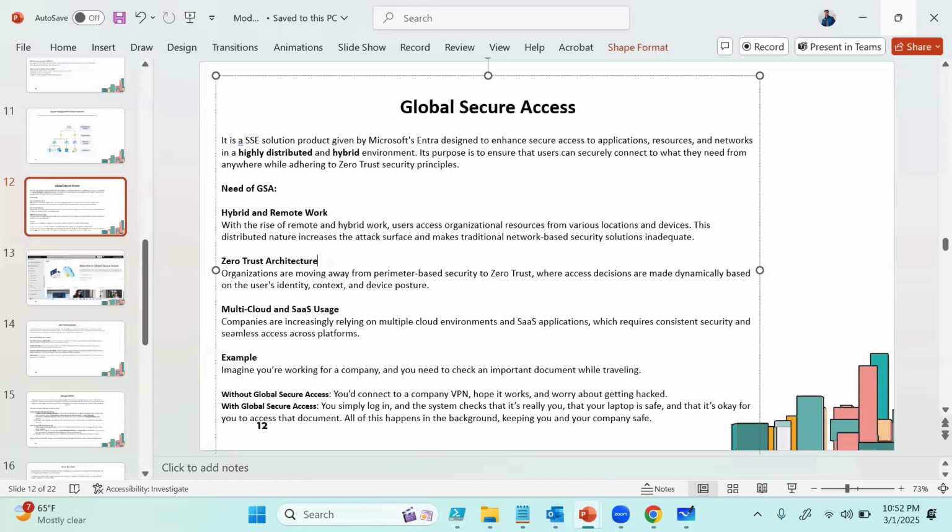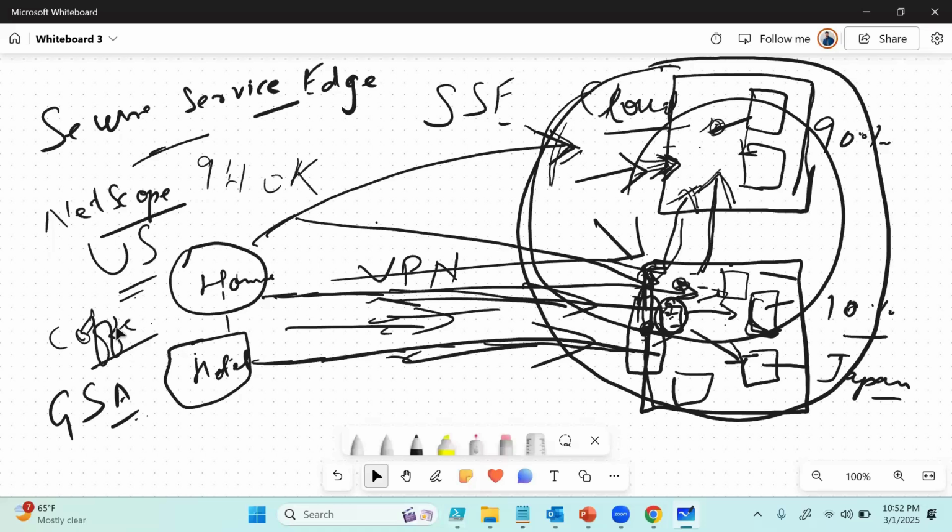One more thing: while you are connecting to the VPN, let's say you're using public Wi-Fi in a coffee shop or a hotel. If this VPN connection gets hacked, for example if your credentials get leaked because someone else is using that public network and a hacker is there, and the VPN connection gets compromised, then whatever access that user had inside the network, the hacker would also have access to everything in that network. So if you are on public Wi-Fi, GSA would give a better solution compared to VPN. This is a solution for that as well.